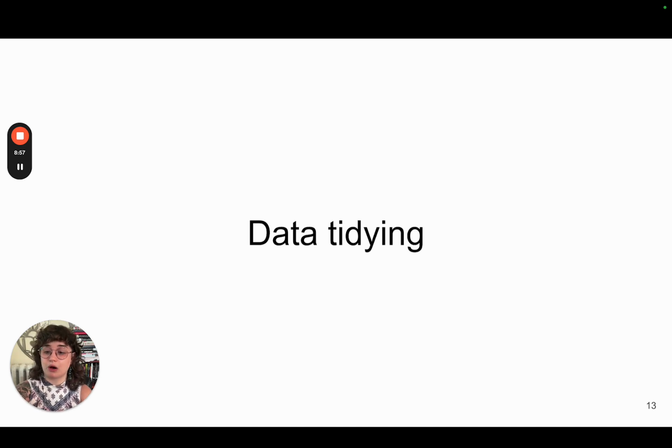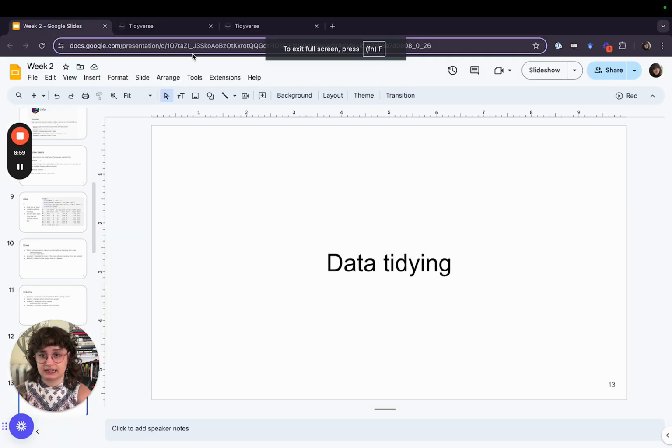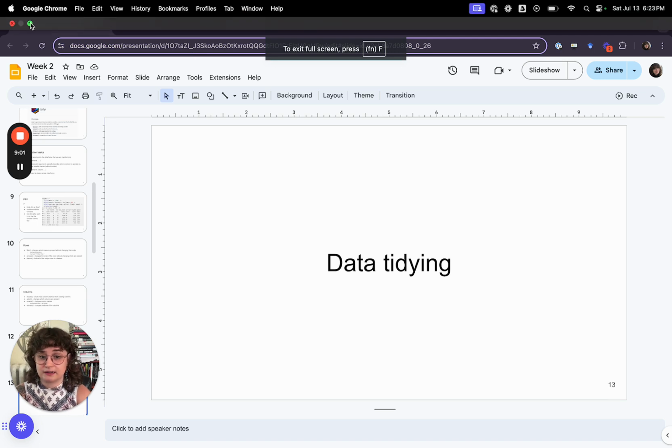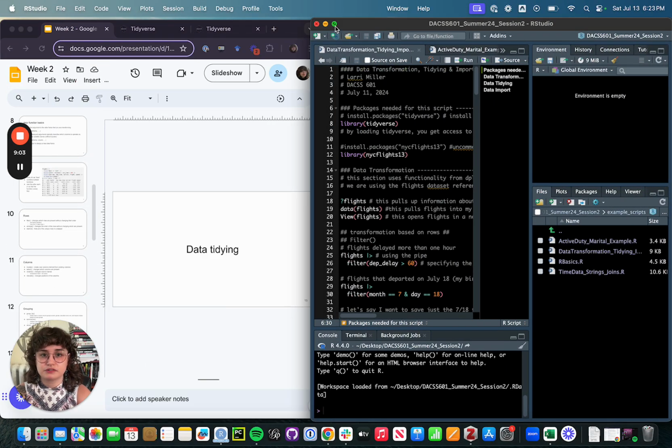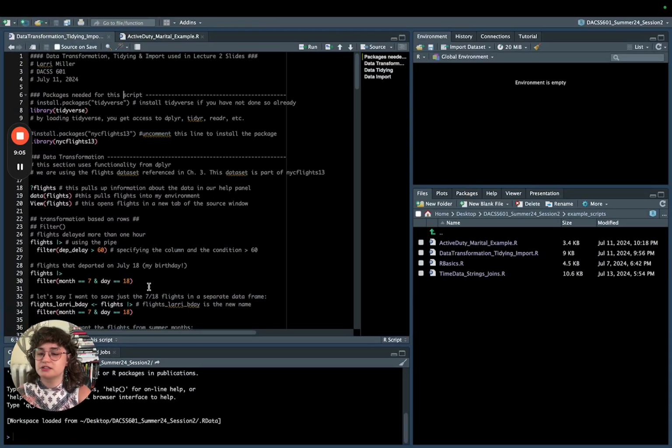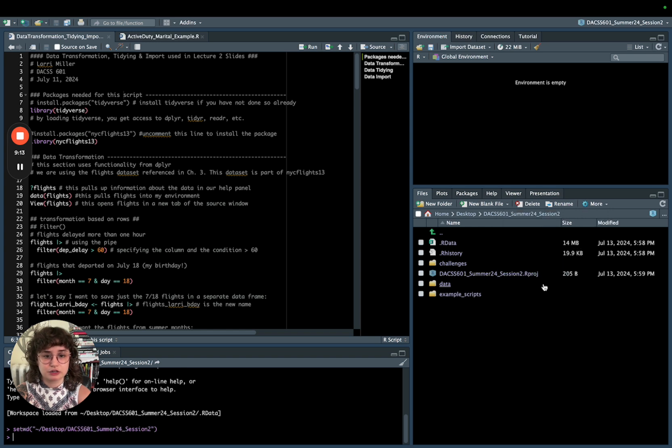So let's go to RStudio with some examples. Like I said, the next video will cover data tidying, but I have some code for you just to visualize and think through these examples. As you can see, I always like to start and check, okay, what is my working directory? It's my main DAX 601 Summer Session 2 folder.